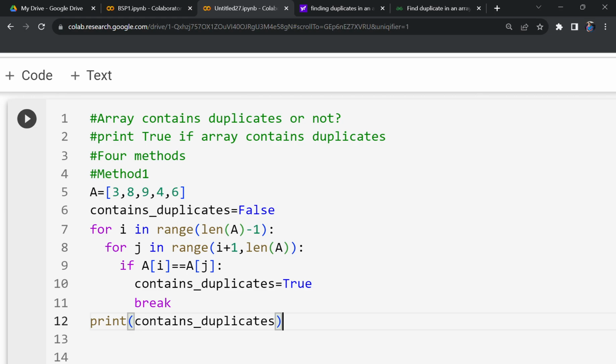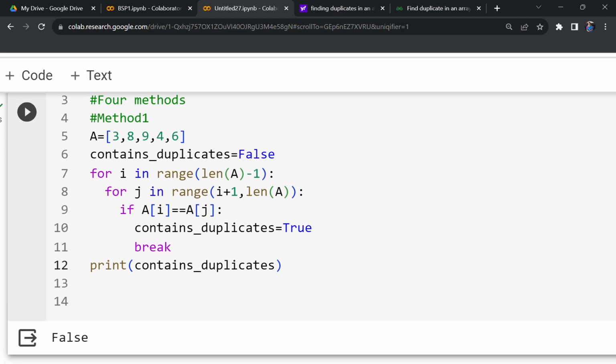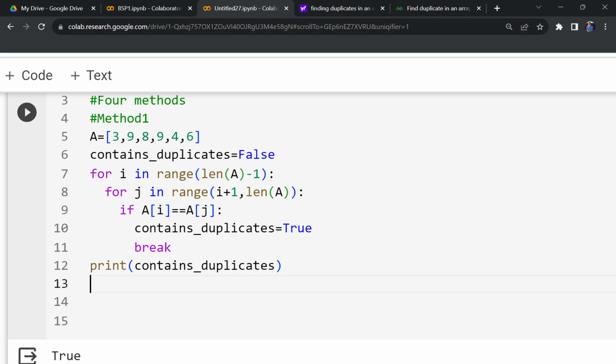Okay, so let us run this code and see what will be printed. So false. What does this mean? There are no duplicates. The array does not contain duplicates. Let me change this code a bit. Let me repeat this 9. We must get true. Yes. Why? Because there is a duplicate element. Okay. This is method 1 and this is the conventional approach like our C code.